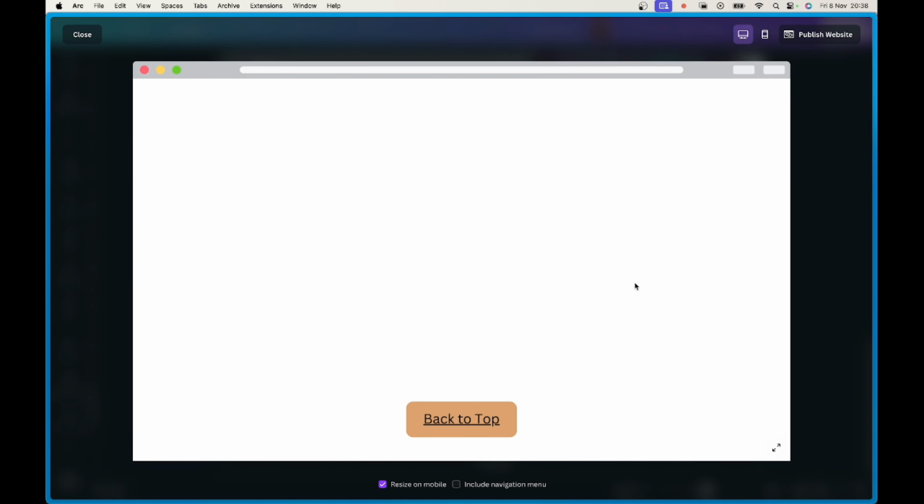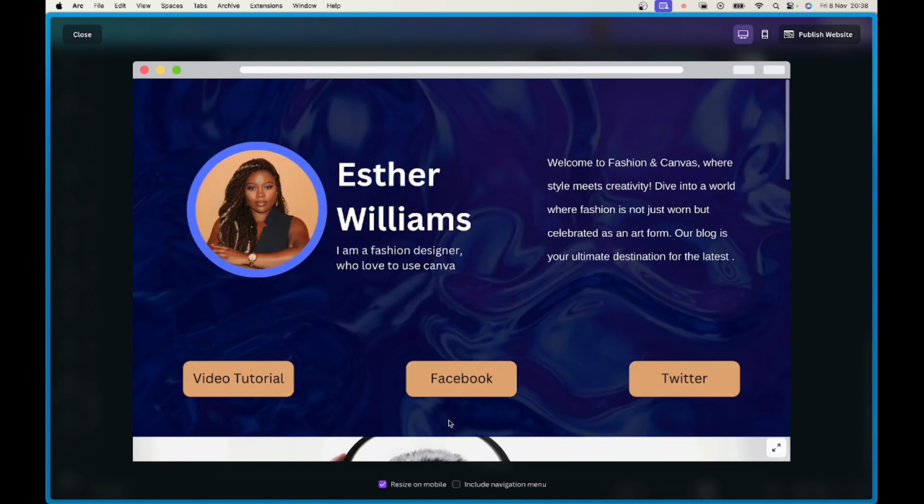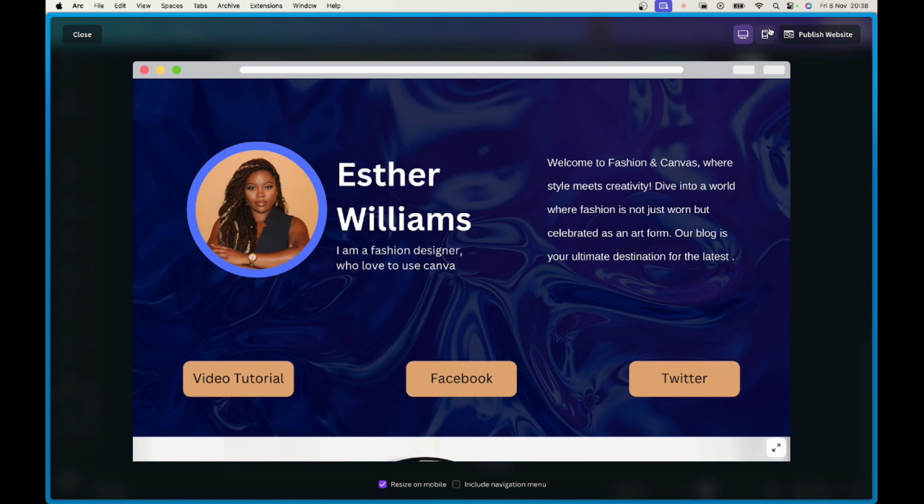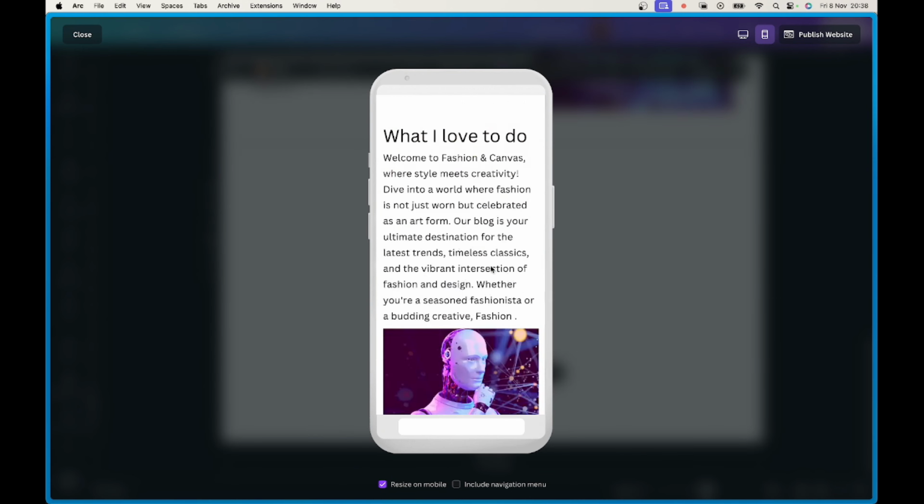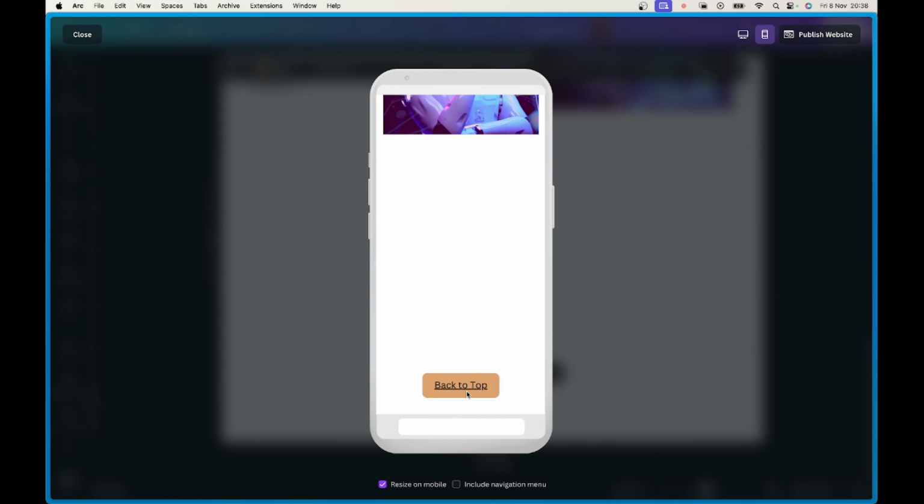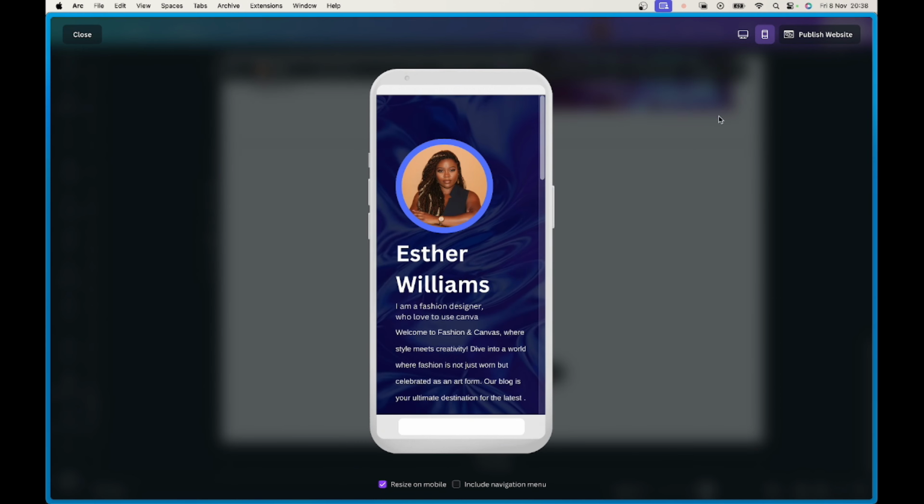So let's scroll all the way down and say back to the top. That's how easy it is. Also here, let's scroll all the way down and click back to the top.